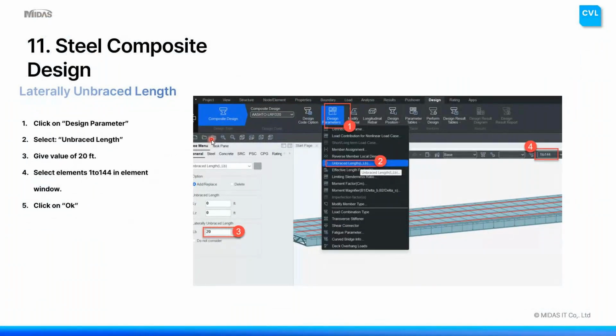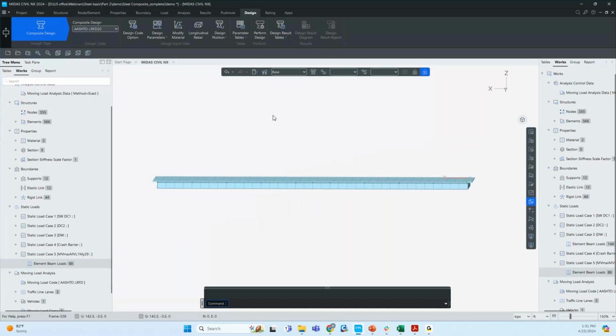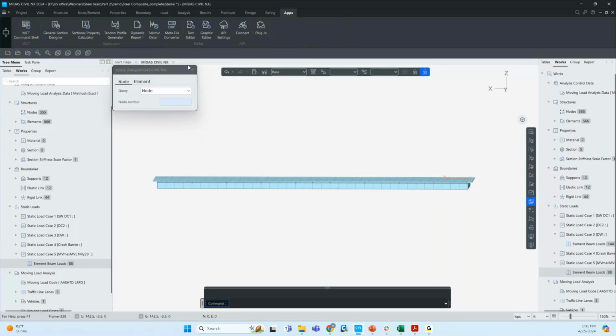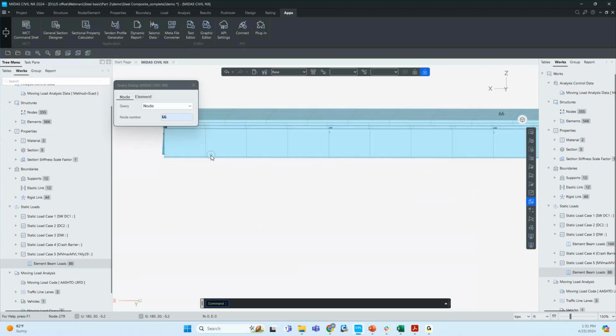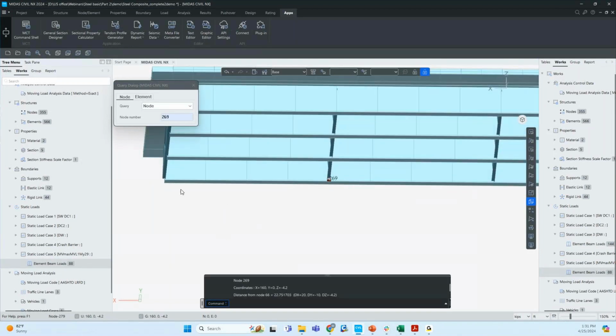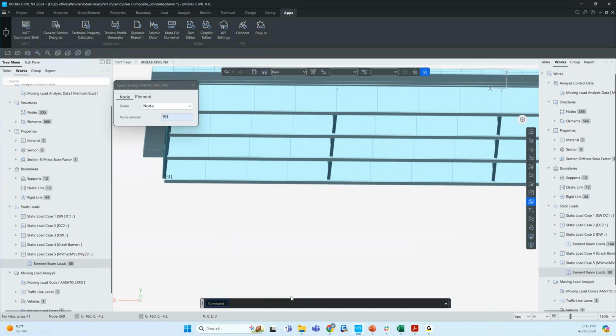The next part is the laterally unbraced length. For the brace, we can see the spacing of the bracing, and accordingly we can provide it over here. To check the distance between two nodes, we have an option. If I press F4, you will find this query option. I just use that, and I just have to select the two nodes. I know these are the two bracings. You can see the dx distance is 20 feet here.